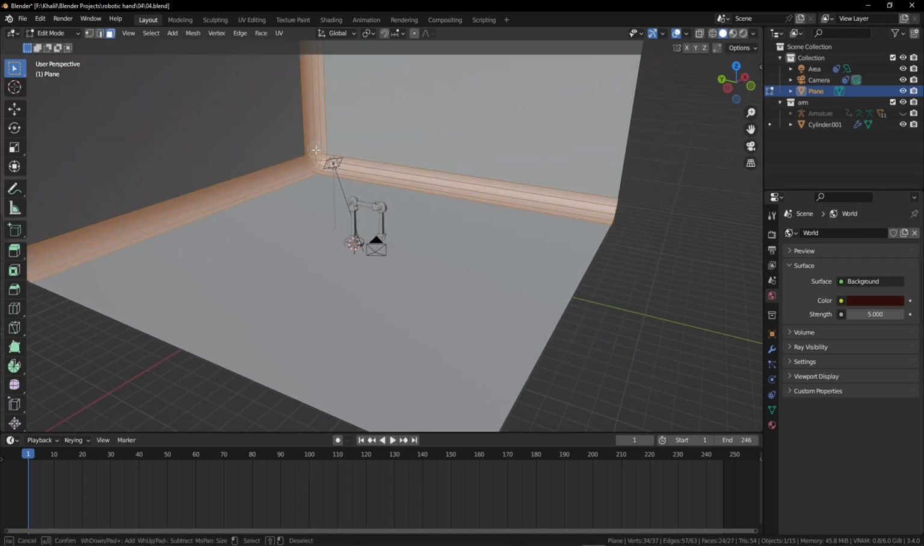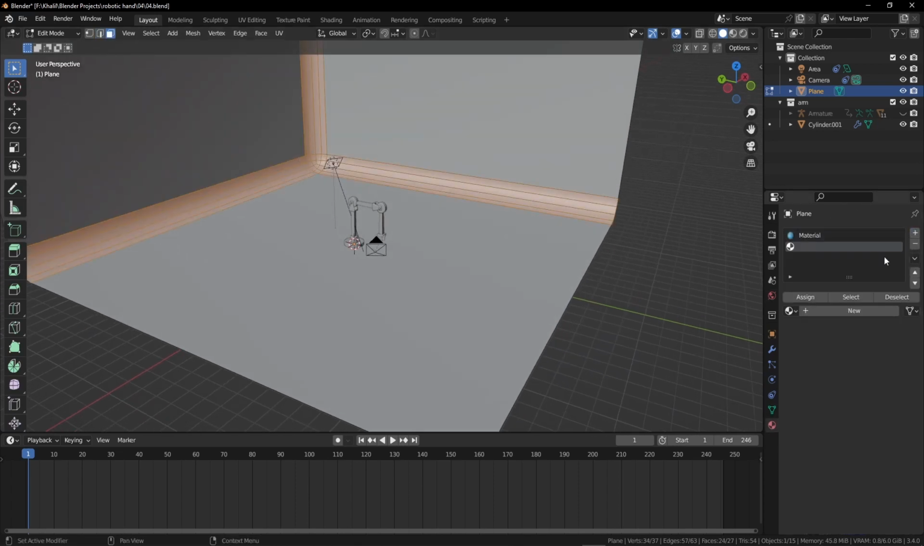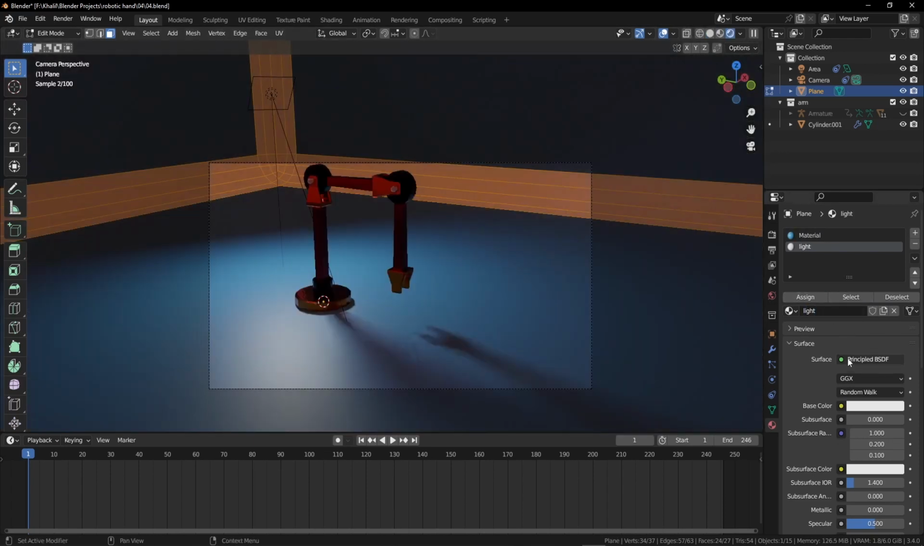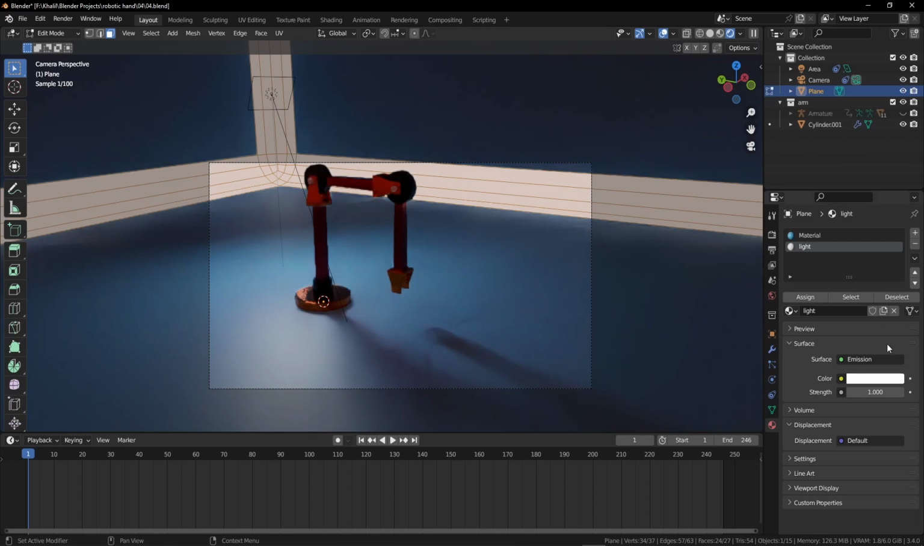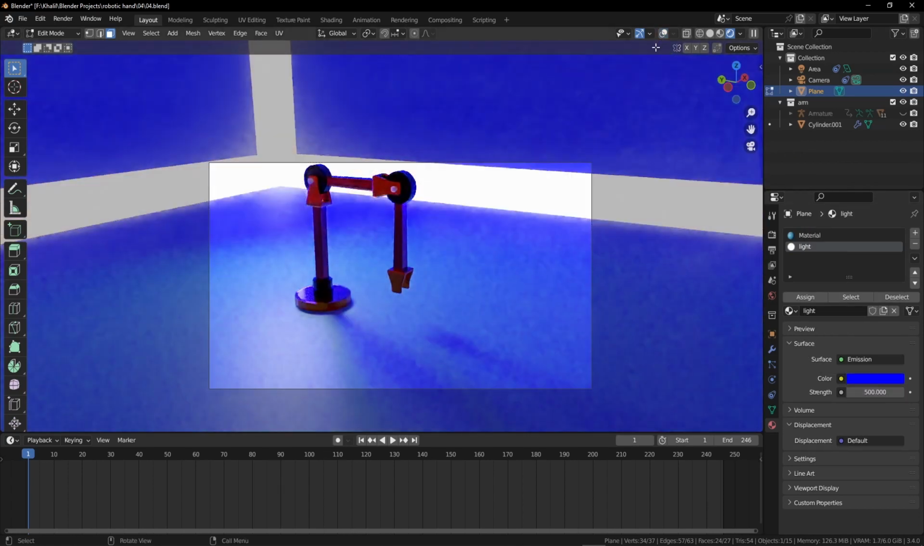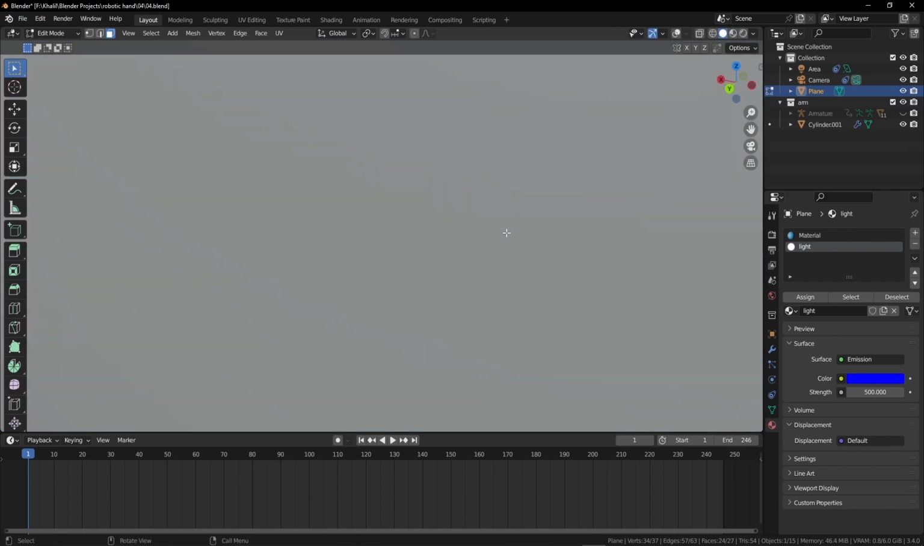Now press C and select the corner faces and I'm going to add a new material for this. Never forget to rename it if you want. Go to the render view, and for surface select emission, choose the blue color and increase the strength to 500. Hold Z and go into solid mode again. Click on this overlay button.